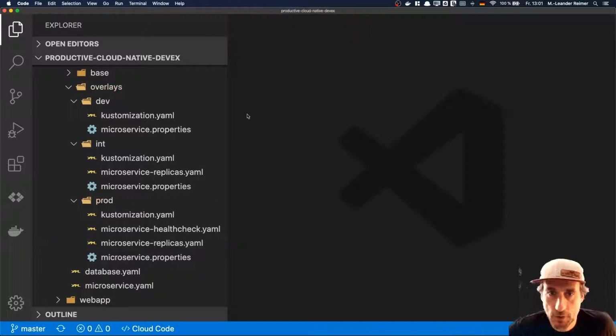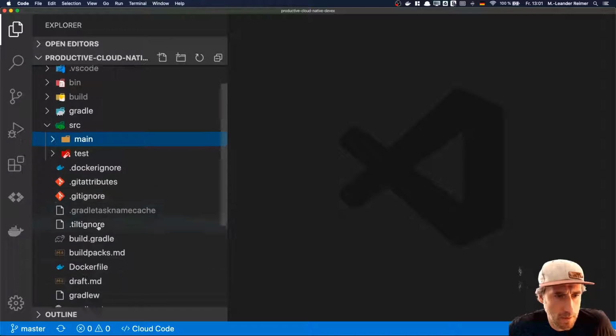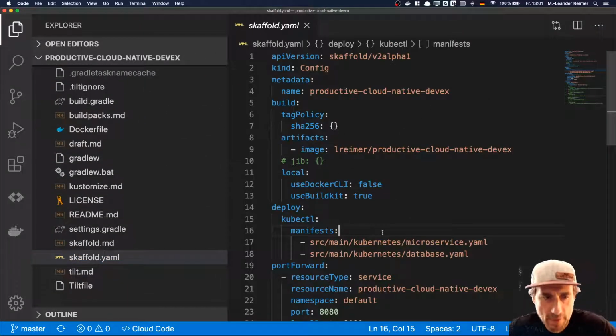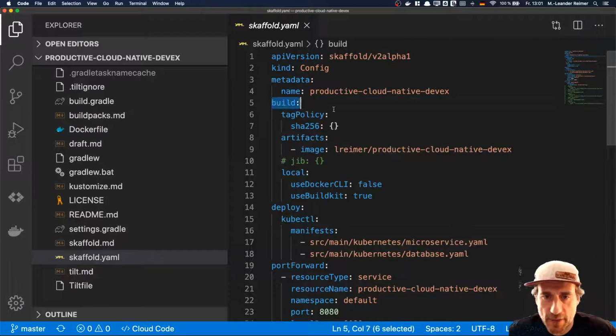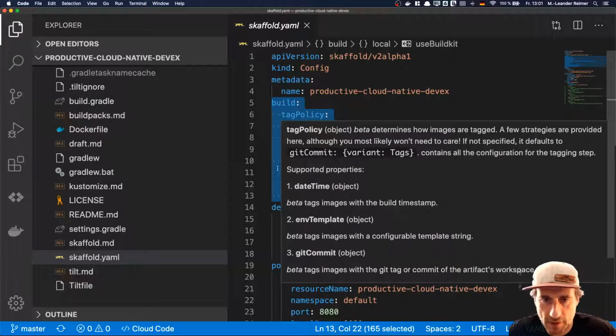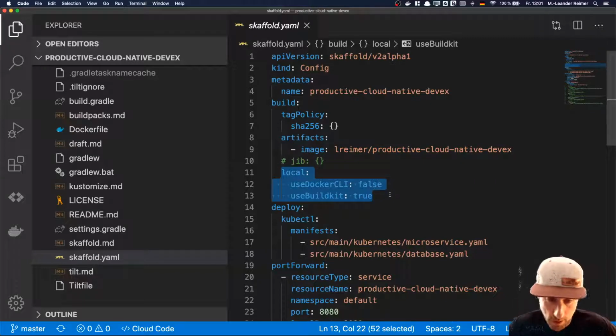Okay, so time for a quick demo again. So what do you need first up? Well, everything is defined in this central skaffold.yaml file, okay? And you specify everything I showed you here. So here's the build section, for example. I specify the tagging policy. I specify what the image name is. And I say, please use a local Docker installation, but please use buildkit and not the Docker CLI.